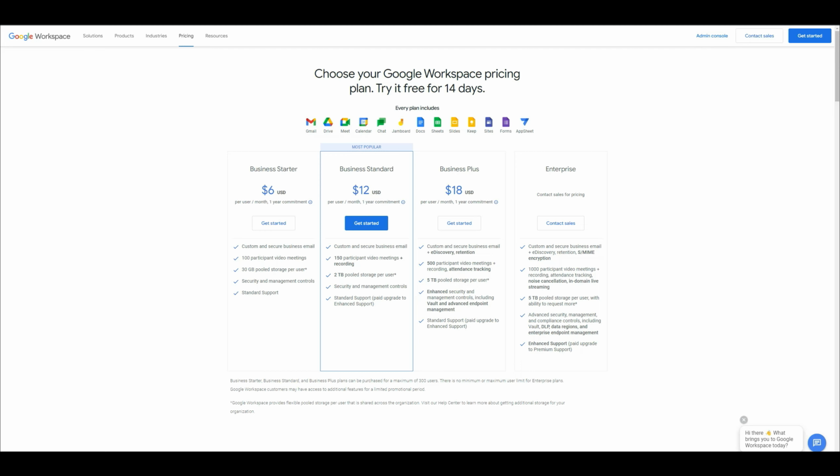You do not have to have a Workspace account to use some of the features. This is why I'm making this video, to share with you the difference between the two. But there are features that you will not have if you do not have a Google Workspace account, and I'm going to go over and cover what those features are in this video.